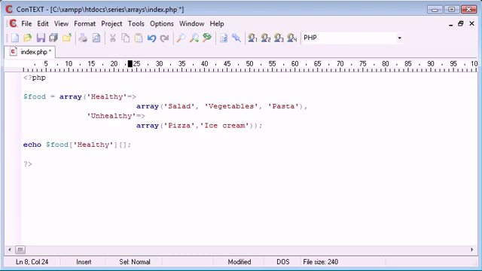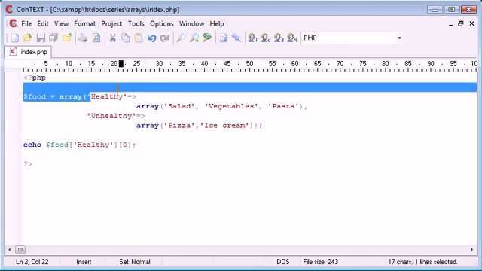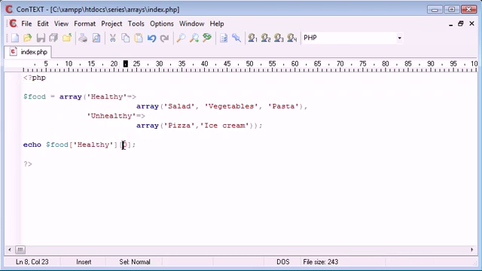All we do is put another pair of square brackets next to it, and then we type the element. So as this stands, we're accessing the array food, the key of healthy here, and then inside that the first key, which is salad. So we're essentially echoing out salad. Now you can already see how this is starting to pull together into a database type structure.